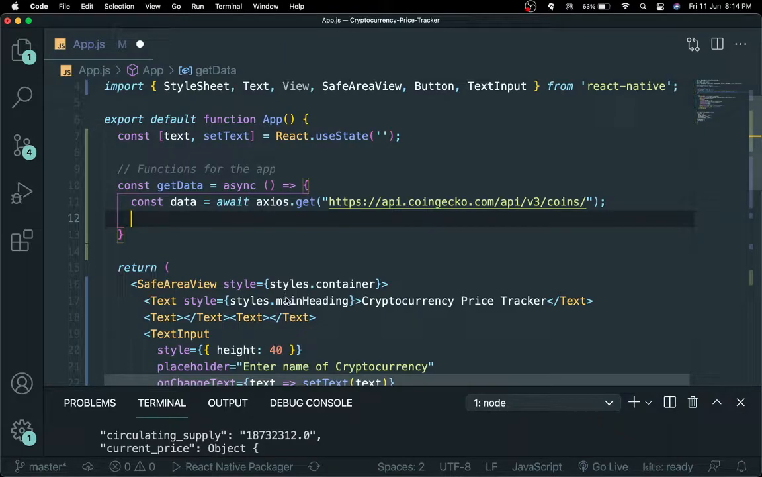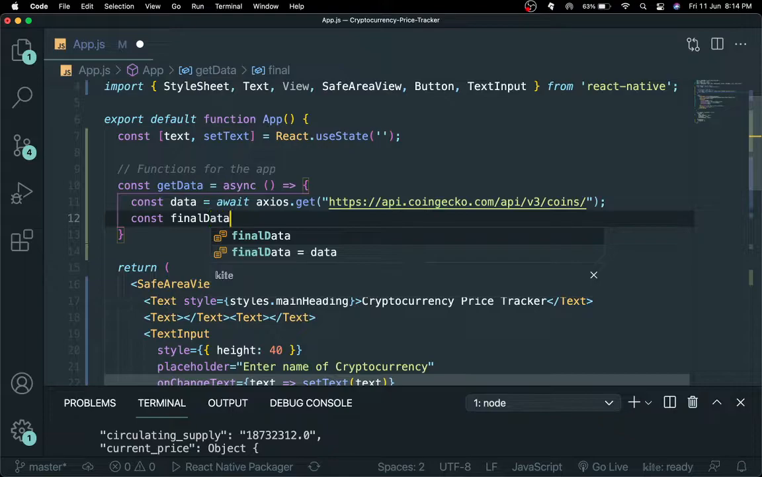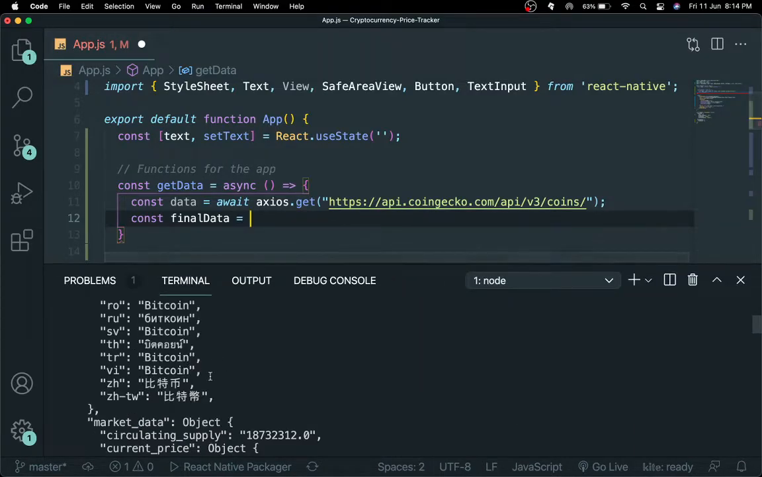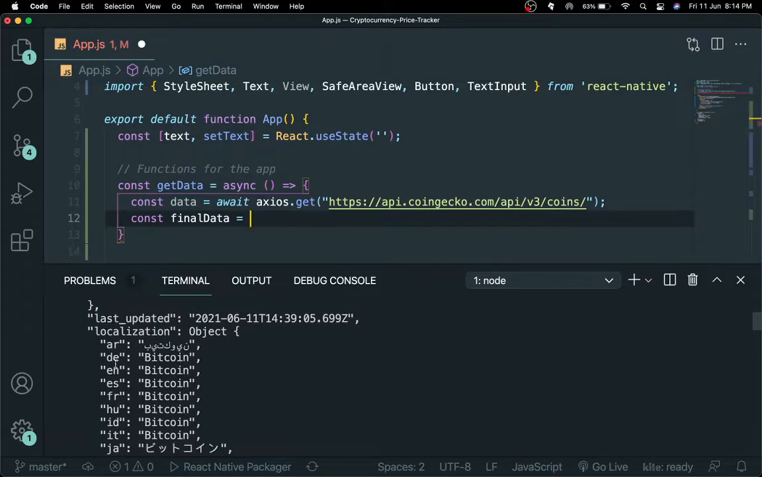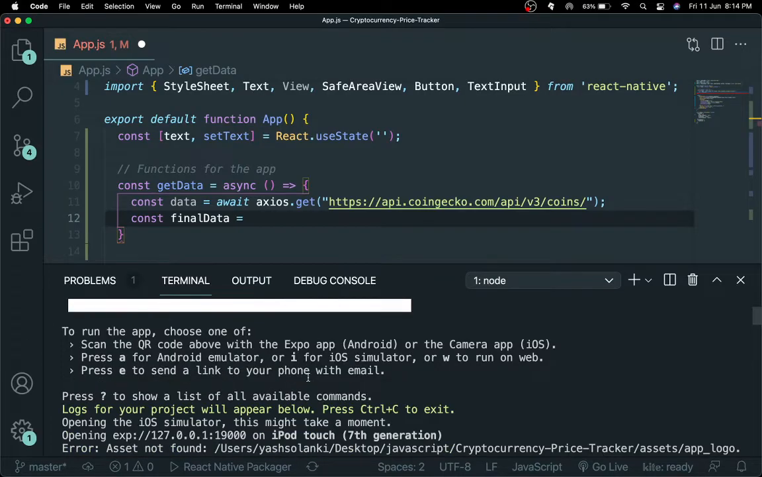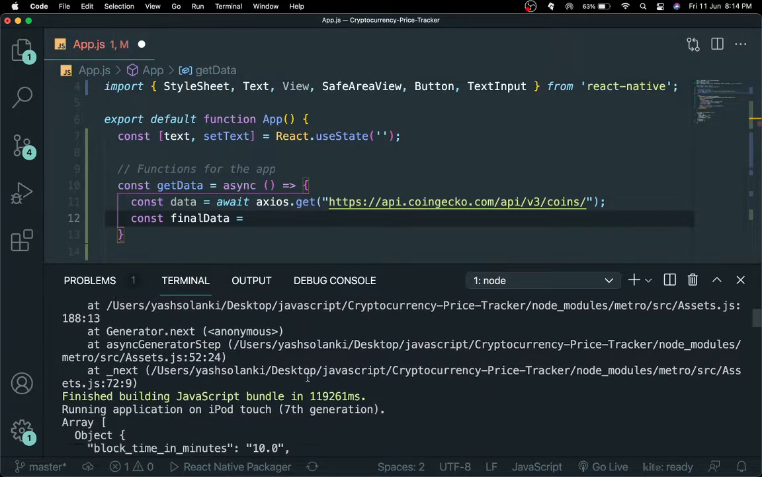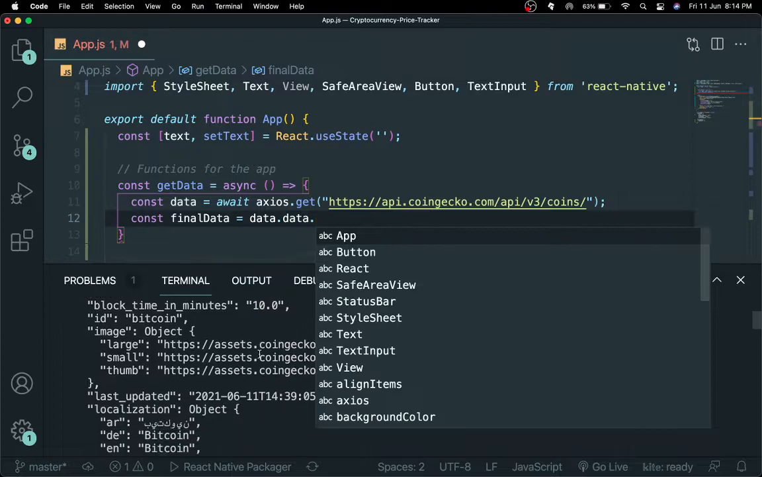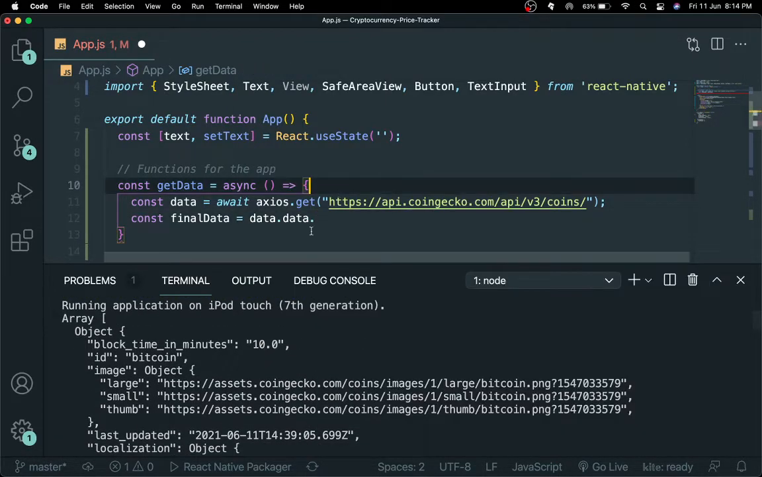First of all, what we need to do is say const, I'm just going to say finalData. The final data is basically going to be the data that we actually want to use, and not some of these useless things that we don't need to care about. Like we don't care what Bitcoin sounds like in other languages, right? So what I will do is just go over here. Alright, I'll just say data dot, what will it be? Let me just see over here.